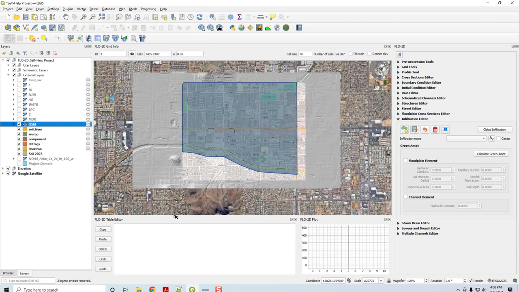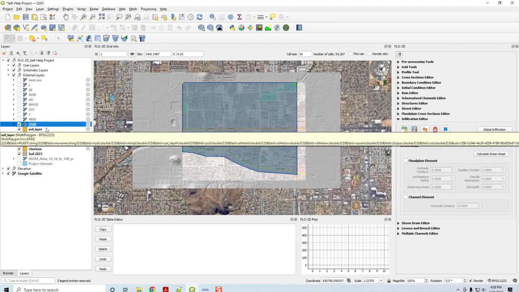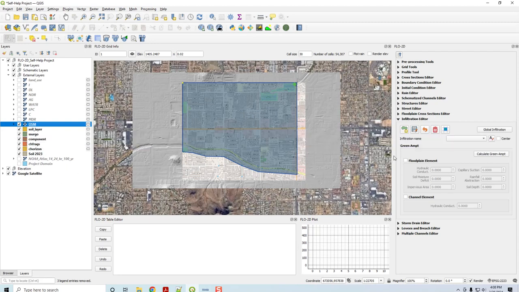Did I just remove that layer? I think I just removed the layer. Yeah, I did. Sorry about that. I'm going to have to rerun that one.